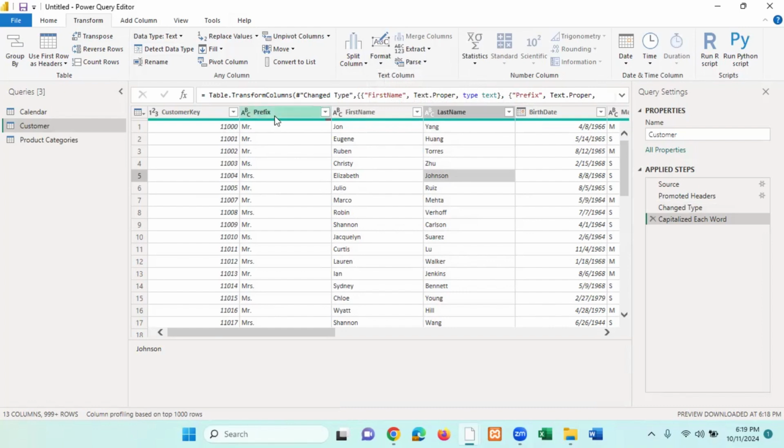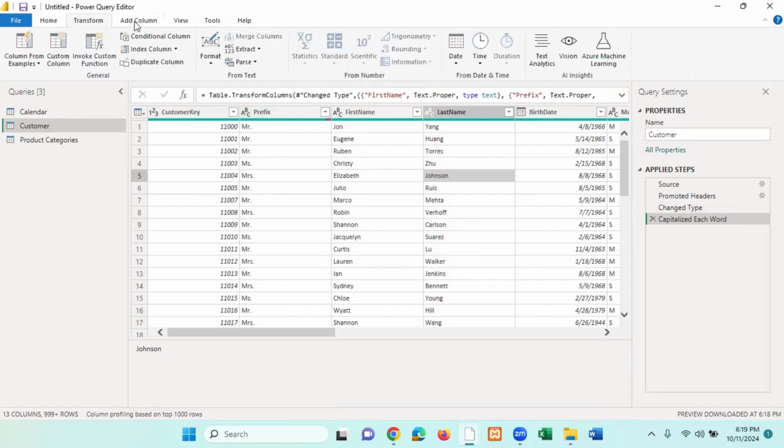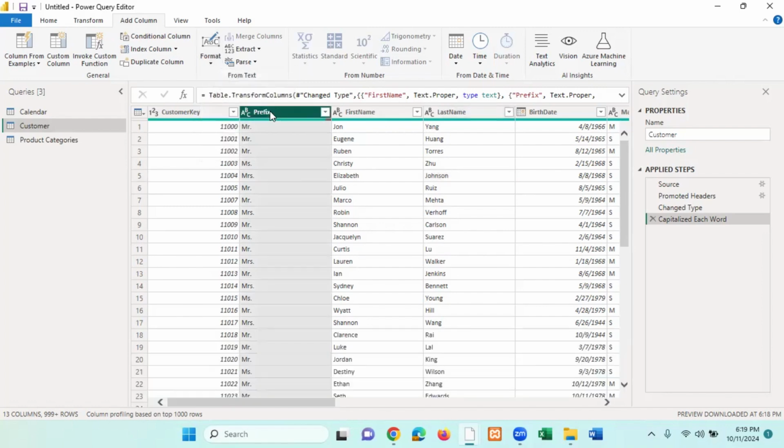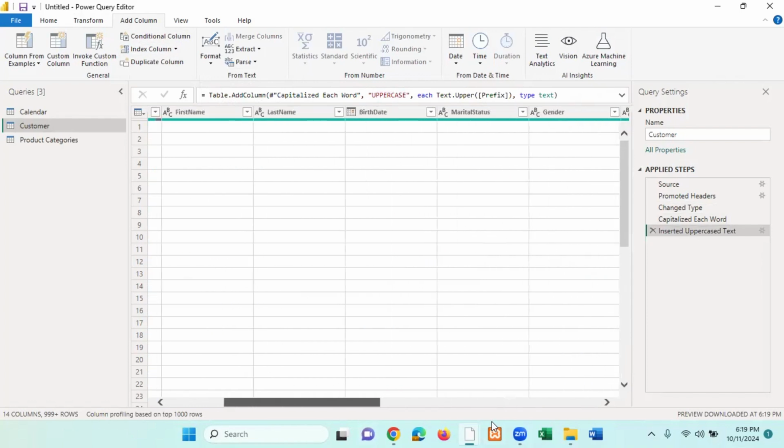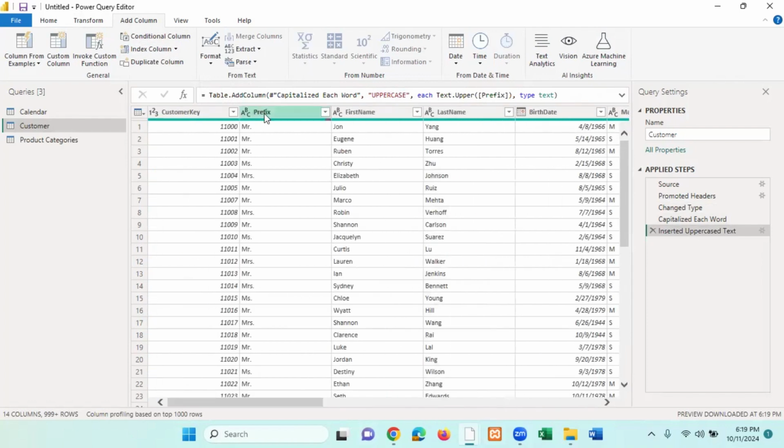Now, let me show you something. If you come to Add column, you will also look around under From Text. You will see Format, and the other options. What happens if I click on prefix, come to Add column, click on Format, and say uppercase? You will notice that a new column has been added for me here. Now, if you go back, you will see that the prefix still remains untouched.